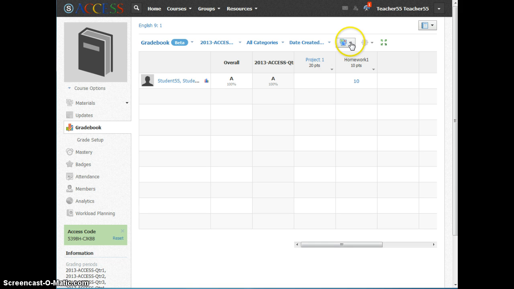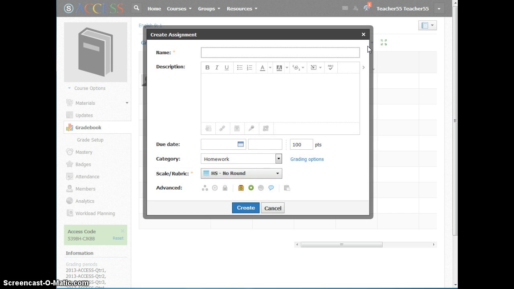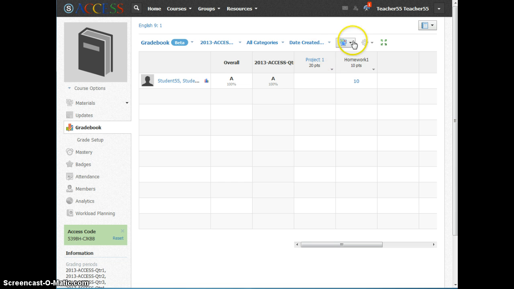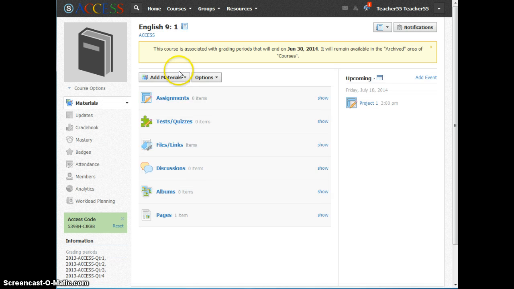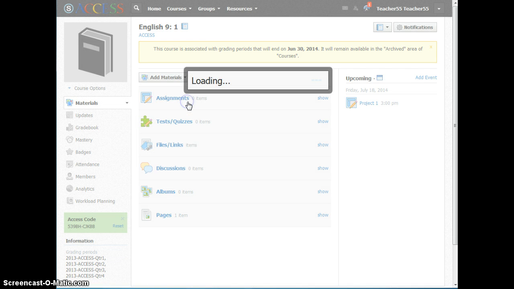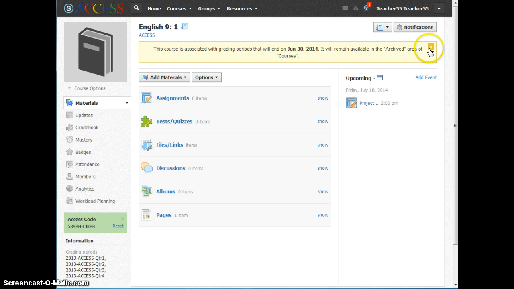As I said, you can also create assignments right from here. So if I click here and click Add Assignment, you'll see a familiar Add Assignment page. It's similar to the one we just filled out. Okay? So you can either create an assignment from here in the gradebook by clicking Add Assignment, or you can go to your course homepage and click Add Materials and then Add Assignment. Okay? So either way you can get to the Add Assignment page.